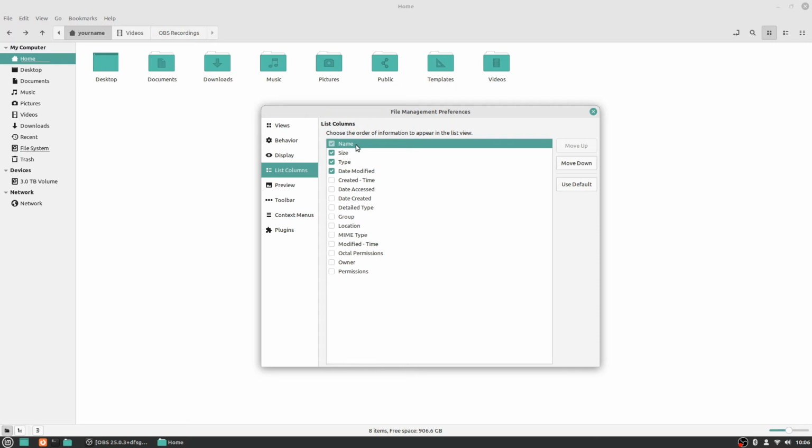By default, it has name first, then size, then type, then date modified. But it has all these other options here that you can add if you like, and get some additional details about your files in the list view. And you can reorganize them using move up and move down here. Pick whatever one you want to select, say name, and you can move it down the list, and now it'll be the third column on the list view.